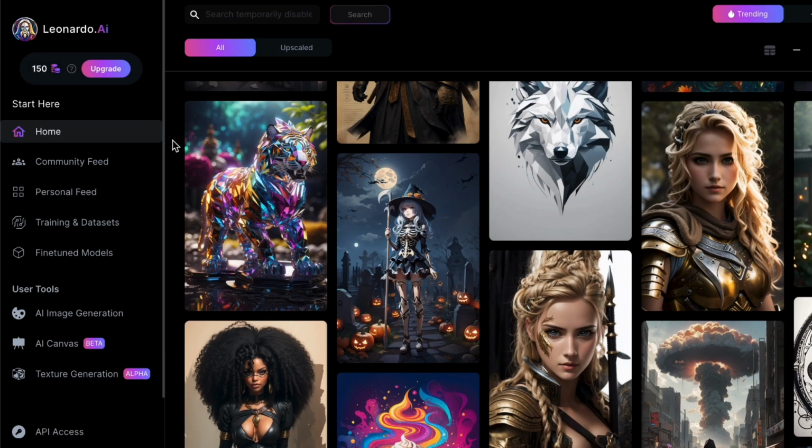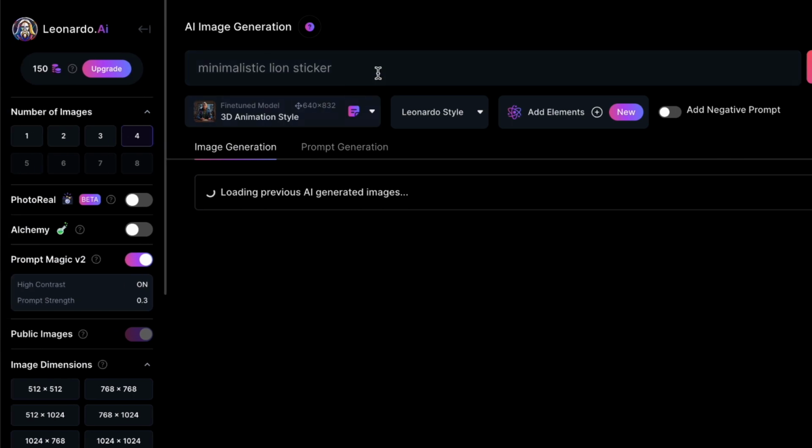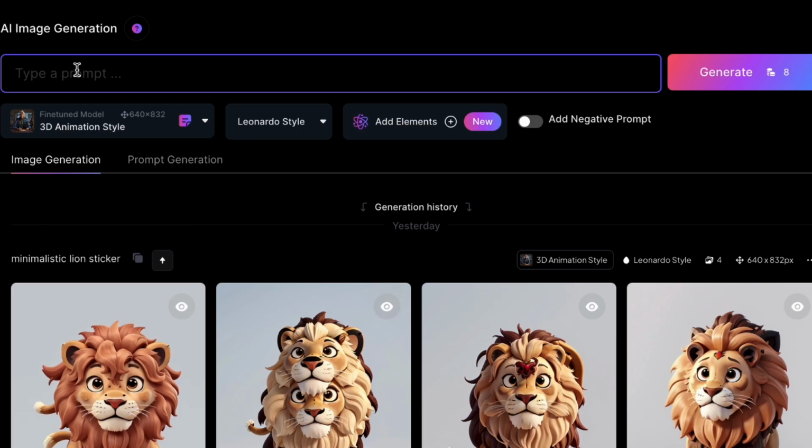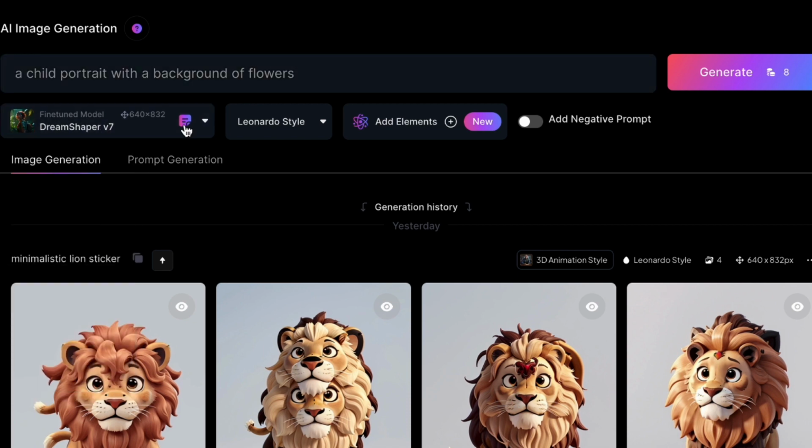One critical aspect to keep in mind is the subject's orientation. For the best results, ensure that your subject faces directly forward, without any tilt or angle. This helps the AI generate a more accurate and visually pleasing avatar. In the prompt box provided by Leonardo AI, you can specify your preferences and desired characteristics for your AI avatar. For example, you can input detailed instructions like a child portrait with a background of flowers. Feel free to tailor your prompt to your creative vision or requirements.